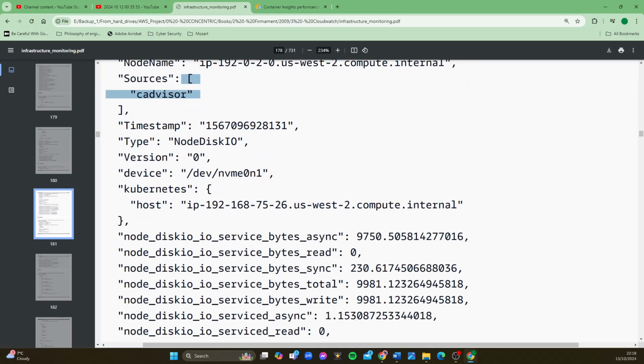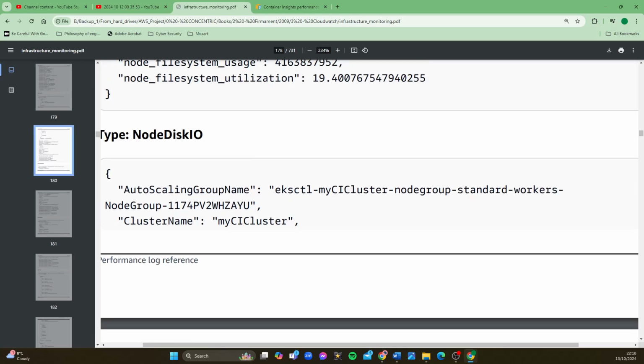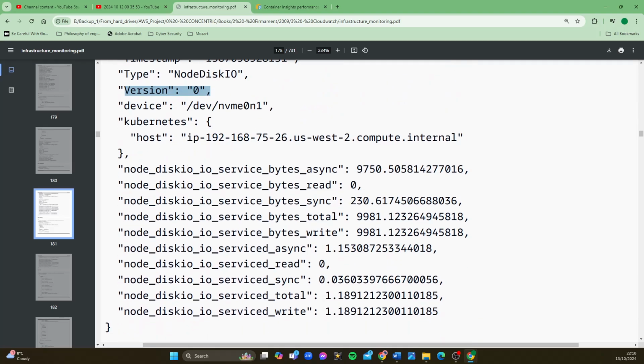We have an array for sources. We have a timestamp using Unix epoch time, and it's in milliseconds, so it's 1 trillion. Type node disk IO, version, and then a string for the version. Even for this node disk IO, we give it a version, right? And we have this device key, and the value is /dev/nvme0n1.